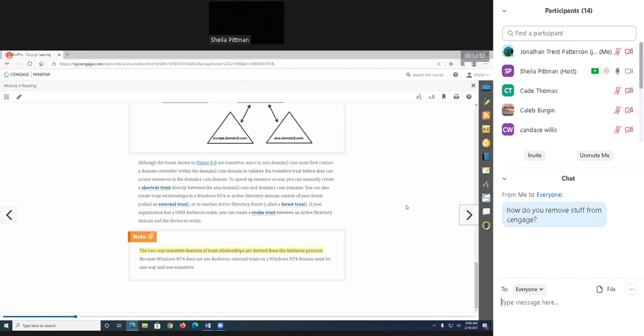Oh, yes. And also on here, the forest trust: you can have a trust relationship that you set up between two Active Directory forests. So basically, you can have an internal trust, and you can have a shortcut trust, which is just between two domains within the same Active Directory forest. Or you can create an Active Directory domain outside of your forest and have an external trust with that for some reason, or with another Active Directory forest. That's a forest trust.